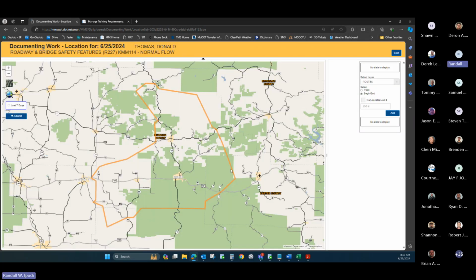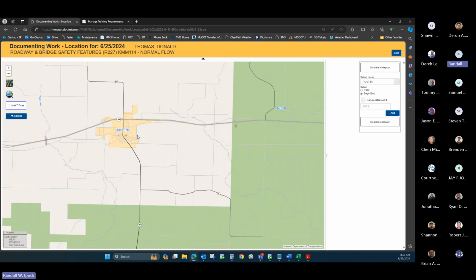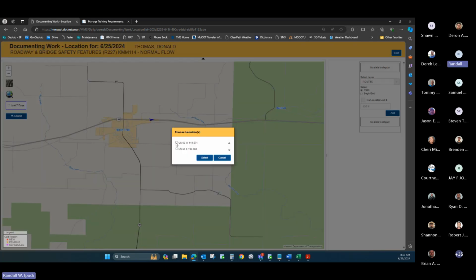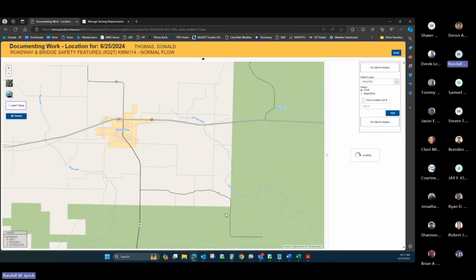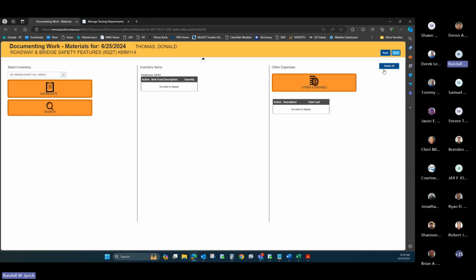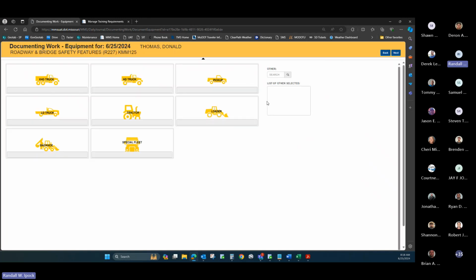We're going to need to pick a location, so I'll just zoom in here on the map and select something randomly. Of course, this would be your, let's just do a point. This would be your mile marker 114 that you would choose. Okay, we're done with that location. We didn't use any materials. Now we're going to the K number at mile marker 125.